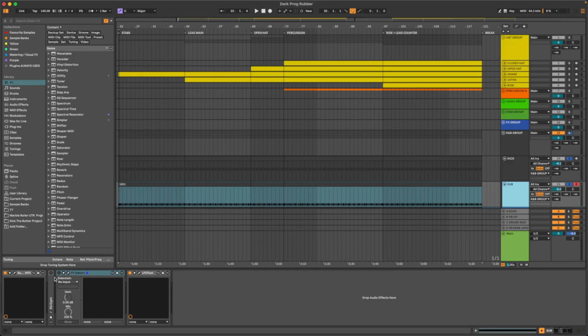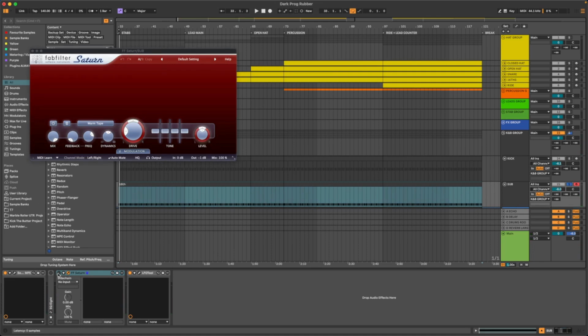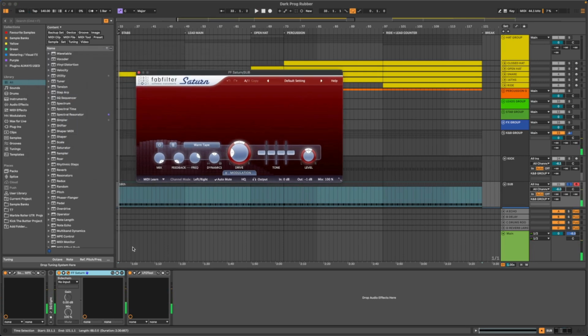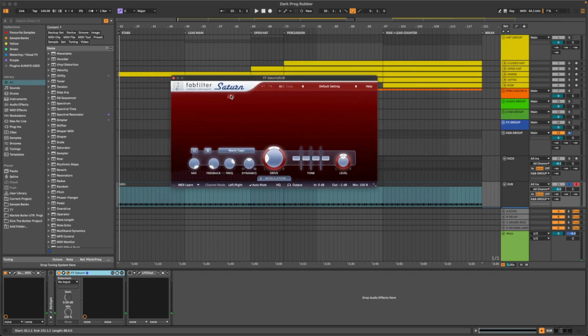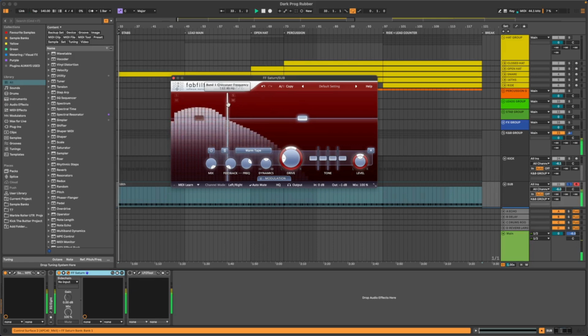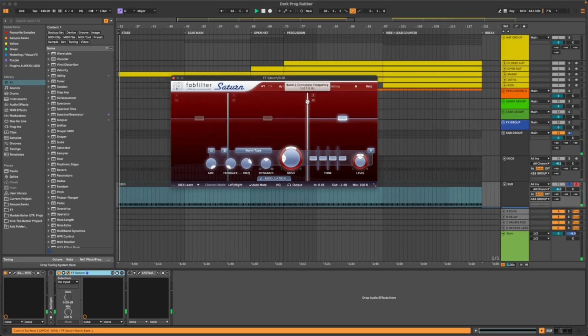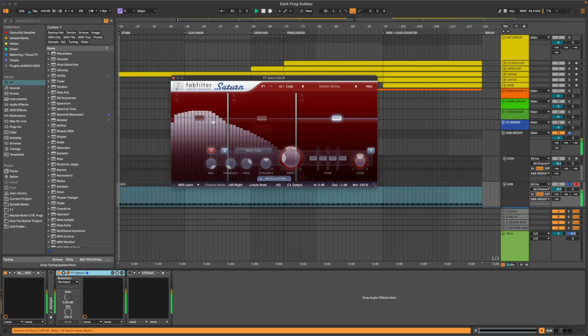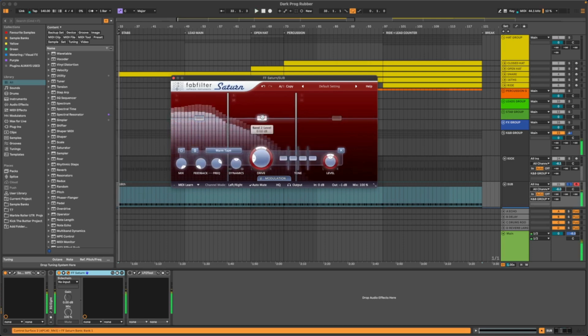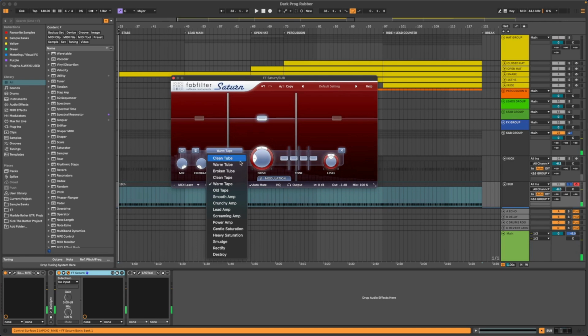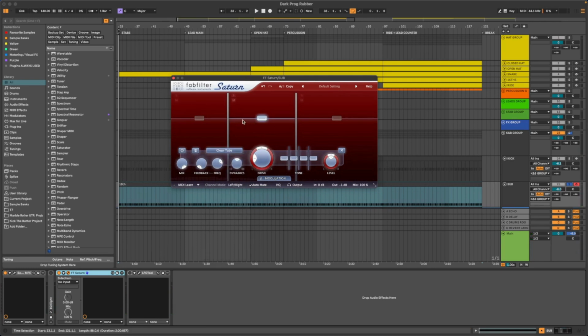Next thing, to further enhance the phase of our bassline, saturation. Just turn that off for now. Three bands here. Put some clean tube saturation on these upper frequencies.